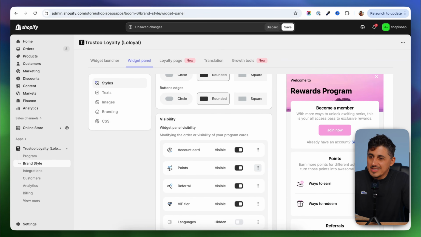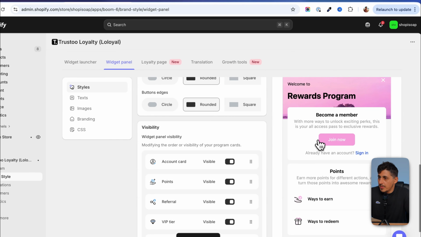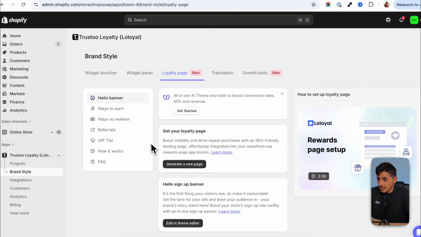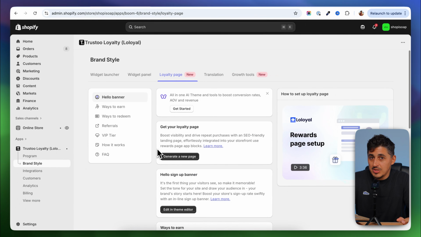But if a pop-up is not enough for you, if you don't want to show just a pop-up and you want to also have a page, you can go ahead and create a loyalty page. I'm going to save the changes for the pop-up right now. And I'm going to go to the next tab, which is loyalty page. And in here, you're going to be guided on how you can create a loyalty page where customers can go and understand your loyalty program better.